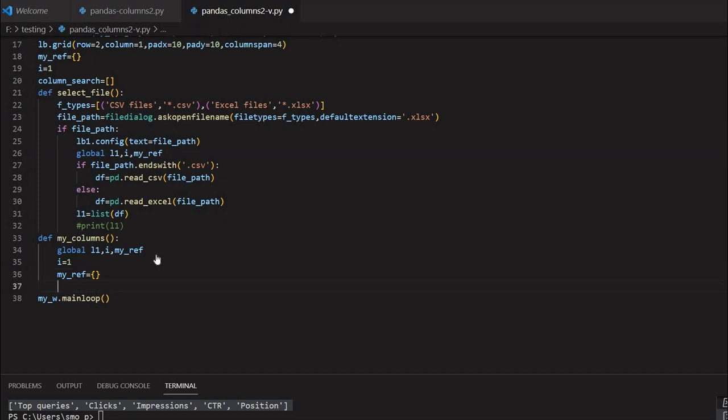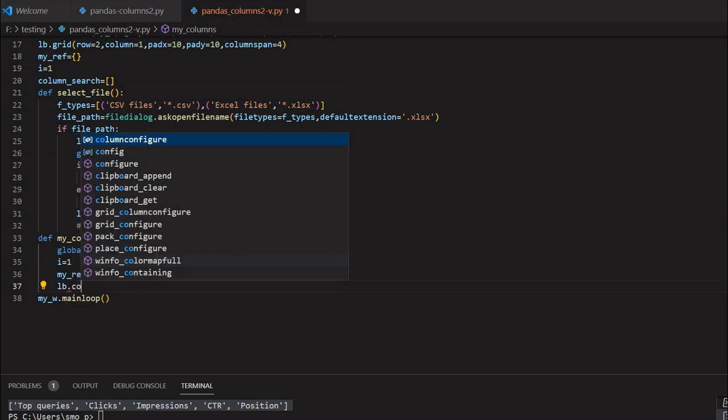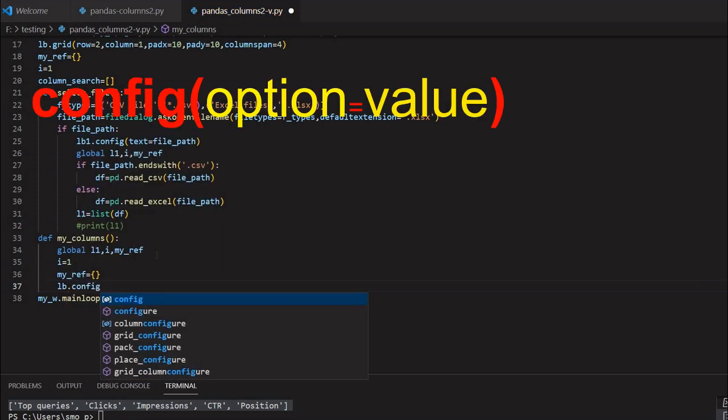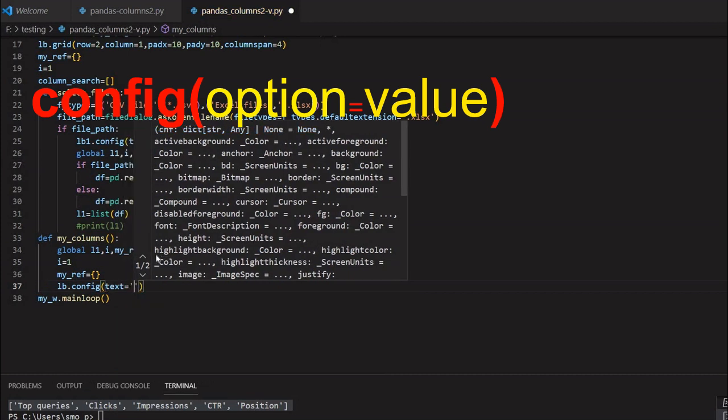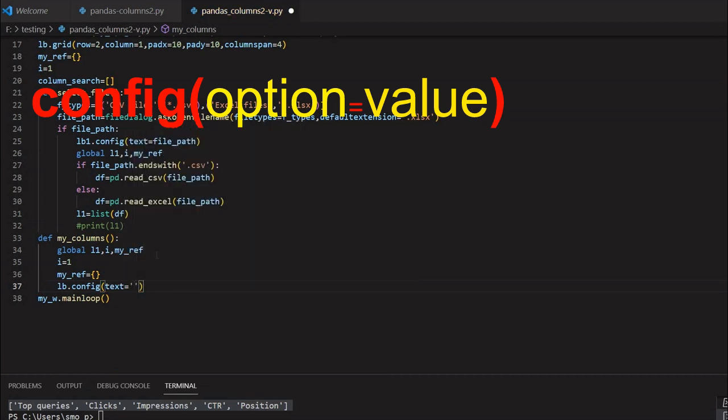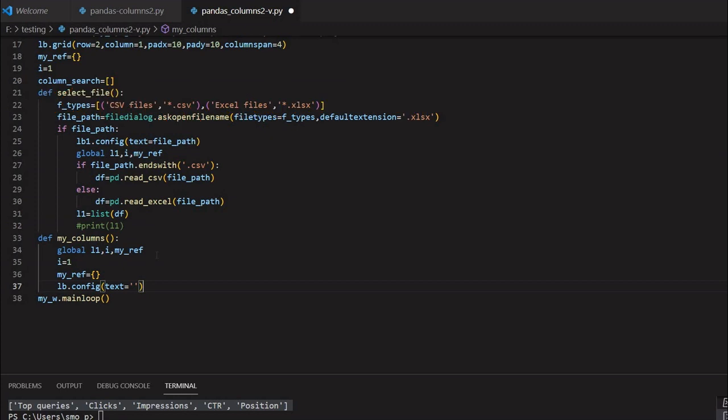So we'll see an example. We'll see lb.config. Now what I am doing again is removing all the text from previously. Whatever text is written, I am removing. Again, config option is for the config. We can manage any of the options of the label, whatever you want. In fact, any widget we can manage.